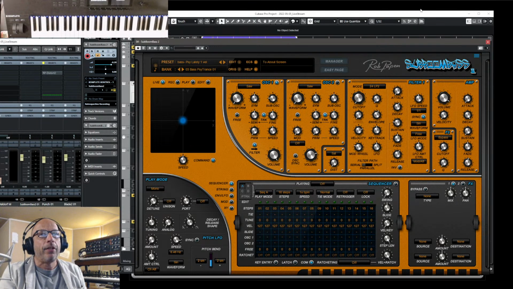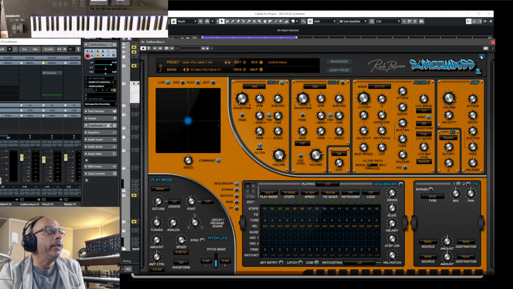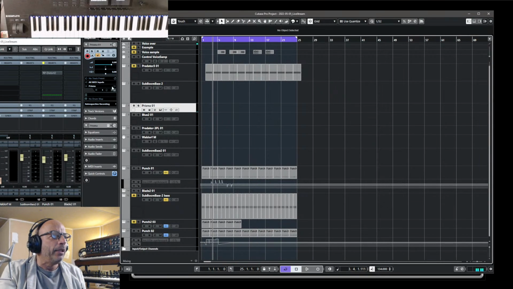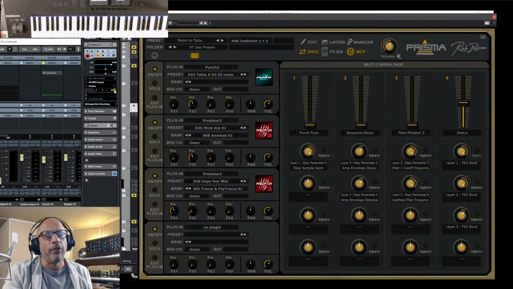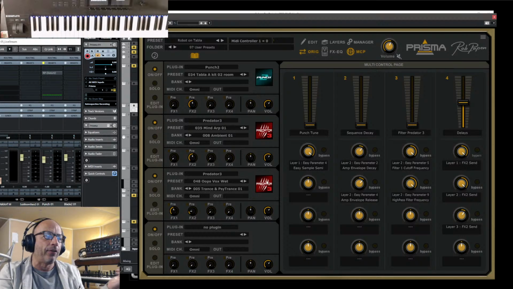Okay, let me see. I see some things about Prisma. Even if you only have Predator 3, or maybe you only have Go 2, with Prisma you still can use it. The preset will simply play; if you don't have Punch 2, it will only play the Predator 3 presets. So Punch 2 will be ignored, so the tabla sound you will not hear, but you will hear the other things.